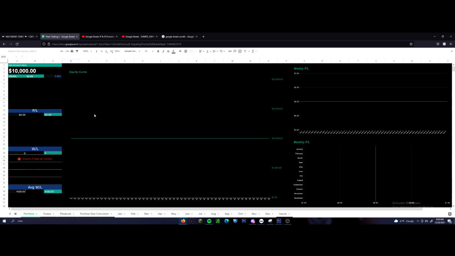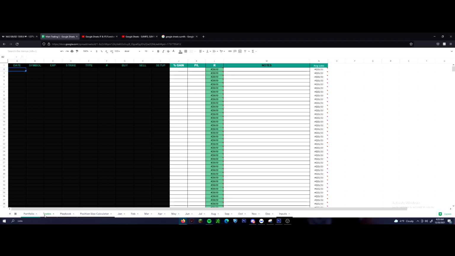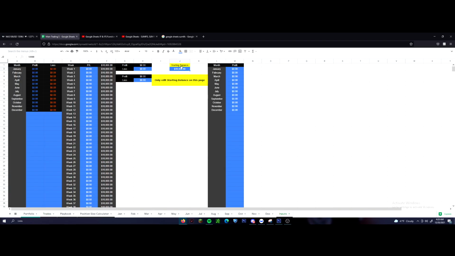And then again, once we put in data, you'll be able to see it better. So let's actually go ahead and input some data here. But before we do that, the first thing you guys actually want to do when you get this Google Sheet is go over here where it says input, and put your starting balance. So I'm just going to be using the example of a $10,000 account.